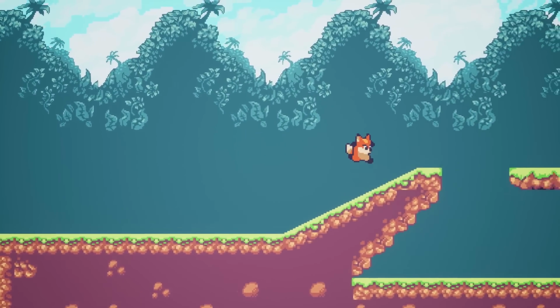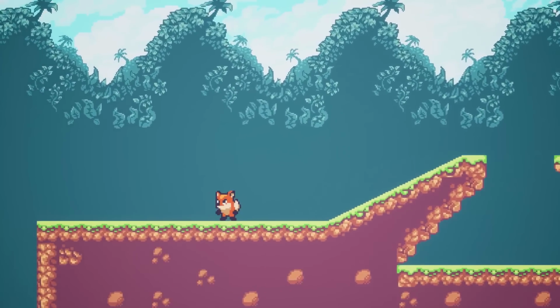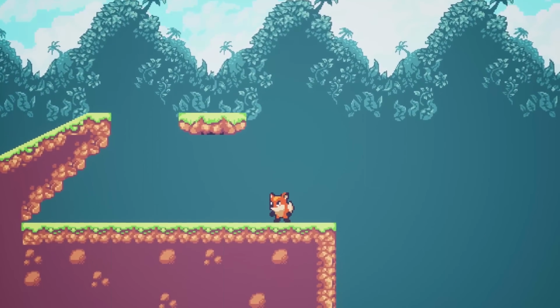Congrats! You should now have a basic understanding of how to make 2D games in Unreal Engine. But as you might have already noticed, the workflow is not as good as it is with many other 2D game engines.